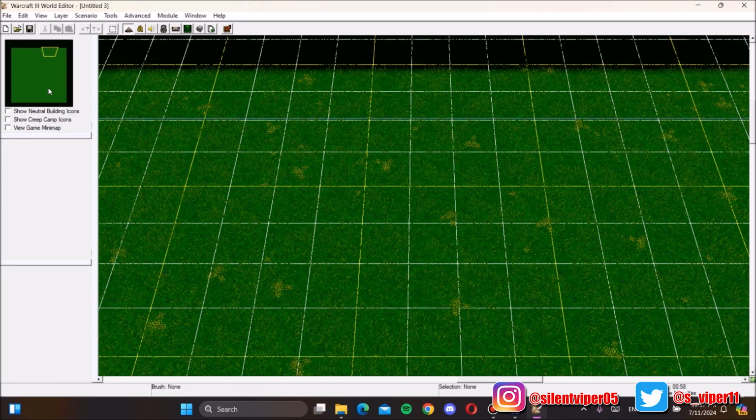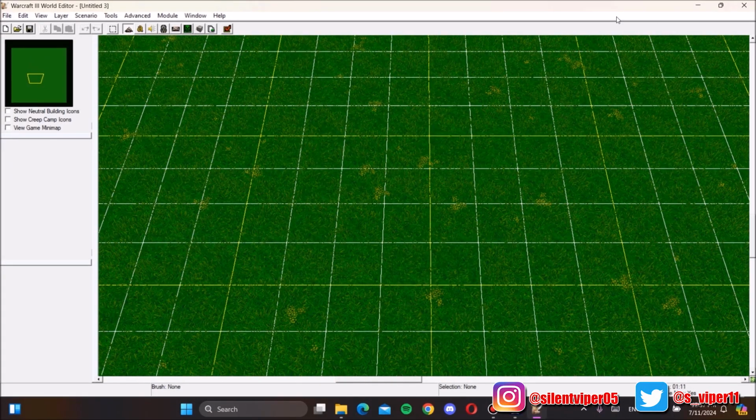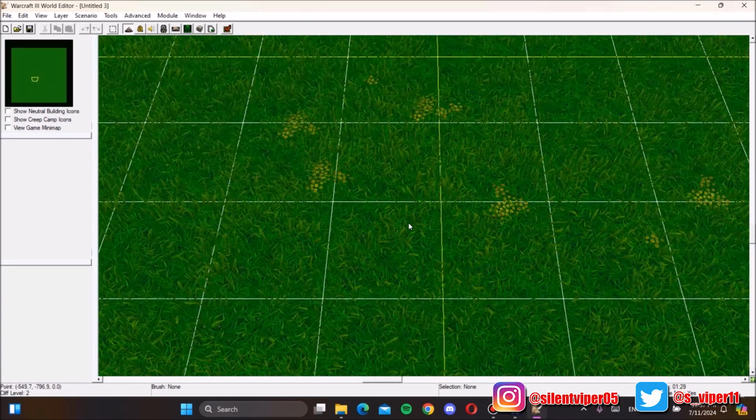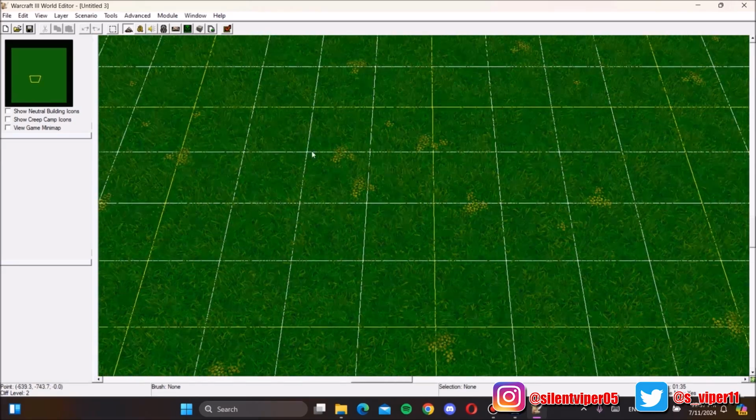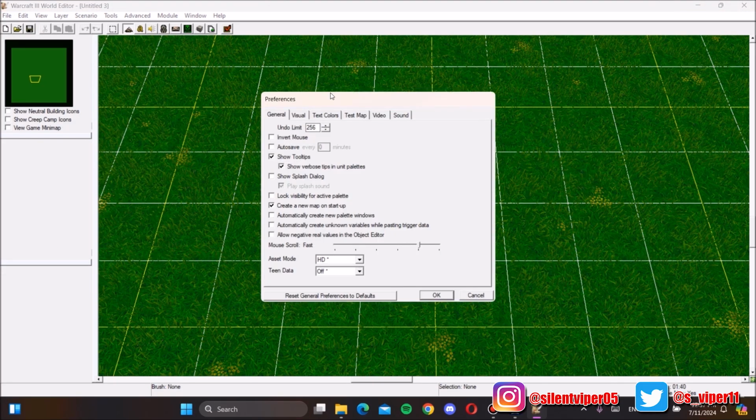Now since we have created the land, first things first, I'm going to tell you about the SD and HD versions if you are using the Reforge editor. As you can see on the grass right now, I'm using the Reforge version, Reforge HD graphics are on. In order to change that, go on File and go on Preferences, and in Preferences, as you can see at the second last over here, Asset Mode. Right now it is HD, which is Reforge.